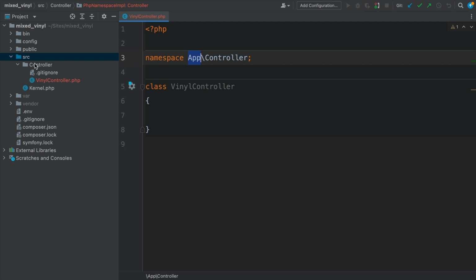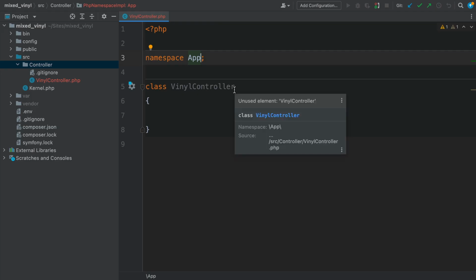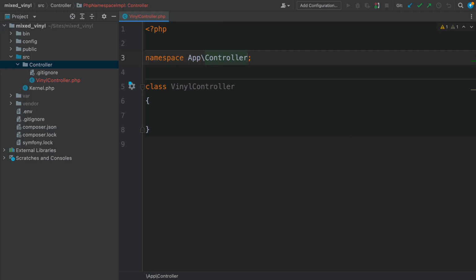Then, if you put a file in a Controller subdirectory, it needs a Controller part in its namespace. If you ever mess this up, like you typo something or forget this, you're going to have a bad time. PHP will not be able to find the class. You'll get a class not found error. Oh, and the other rule is that the name of a file must match the class name inside of it plus .php. Hence, VinylController.php. We'll follow those two rules for all files we create in src.